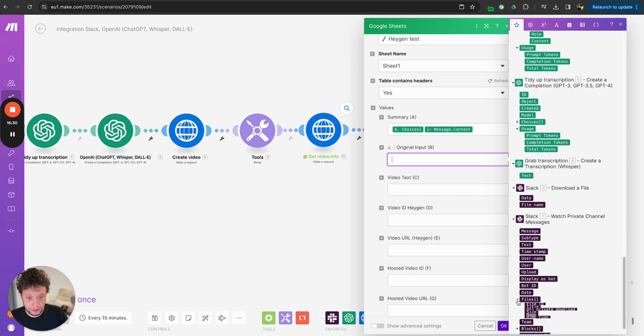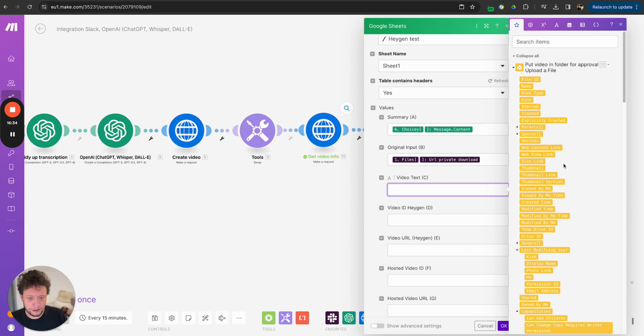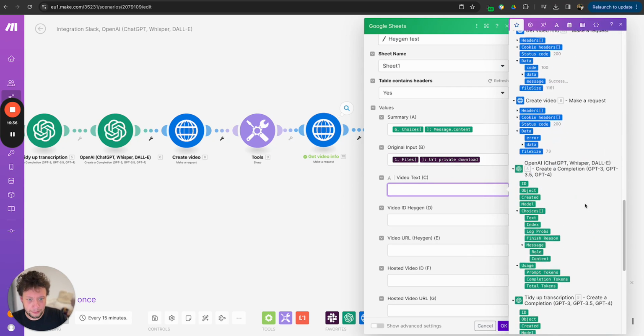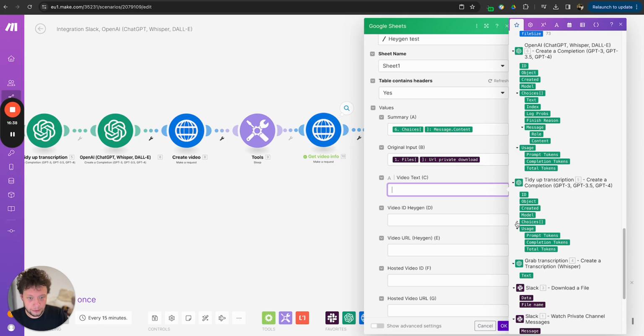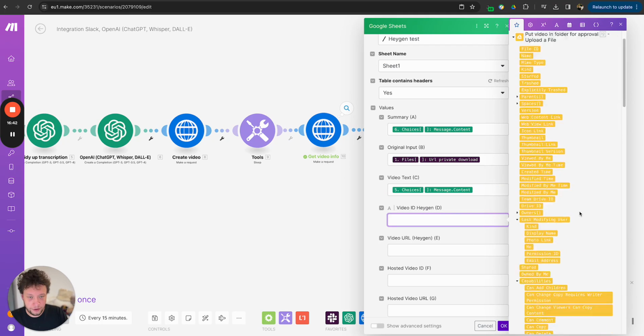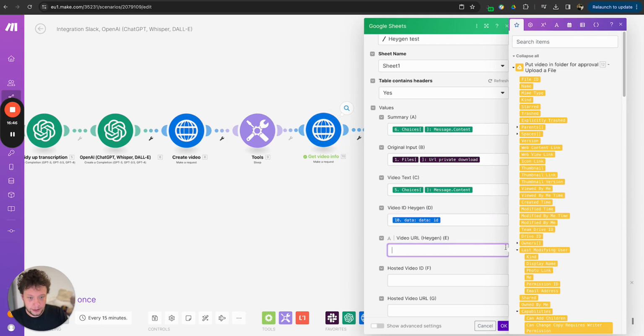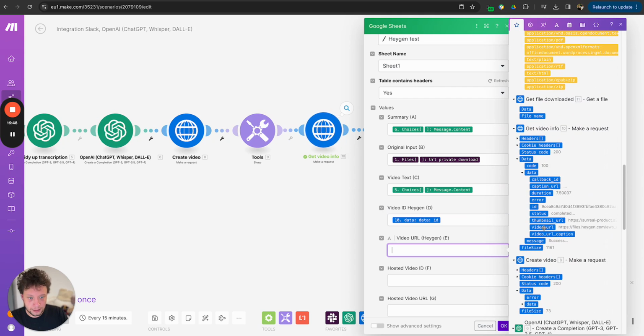Sorry, this is going to be an audio file. So I'll put in the URL to the private download. Video text, I will map to the tidy up of transcription, which is here, the content. Video ID from HeyGen is in this data module here. The video URL from HeyGen is in the same place.